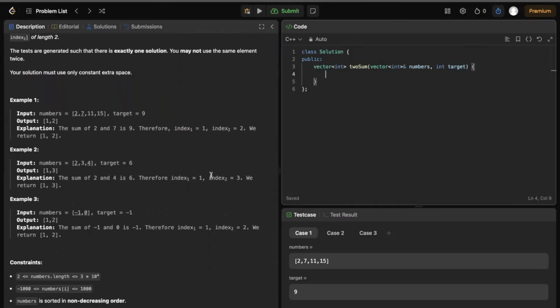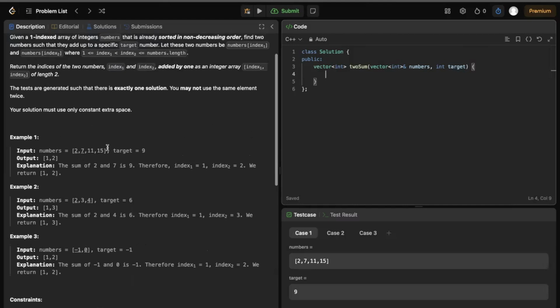So let's go over the logic. We have one solution, and it is in ascending order. So we will be using the two-pointer technique. In our case, we will have one pointer called left at the very front, and another pointer called right at the very end. And we will add together L and R, or left and right, and see if it equals our target.